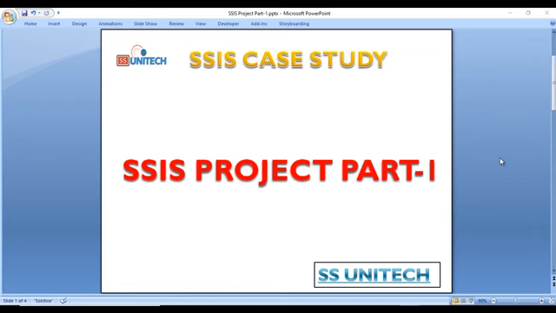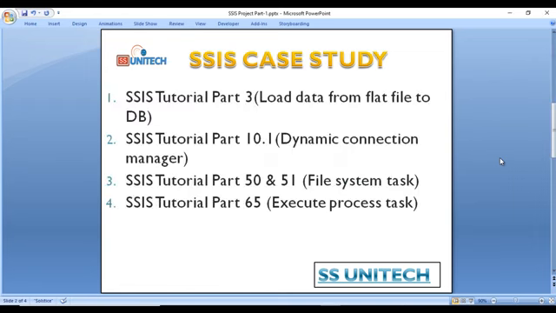So let's start with the project. Before watching this video, I strongly recommend watching SSIS tutorial part 3 for loading data from flat file to database, then 10.1 for dynamic connection manager, then parts 50 and 51 for file system task, and after that part 65 for execute process task. These videos will help you understand this project very easily, because I am going to use these functionalities in this project. Move to the next slide to understand the project.